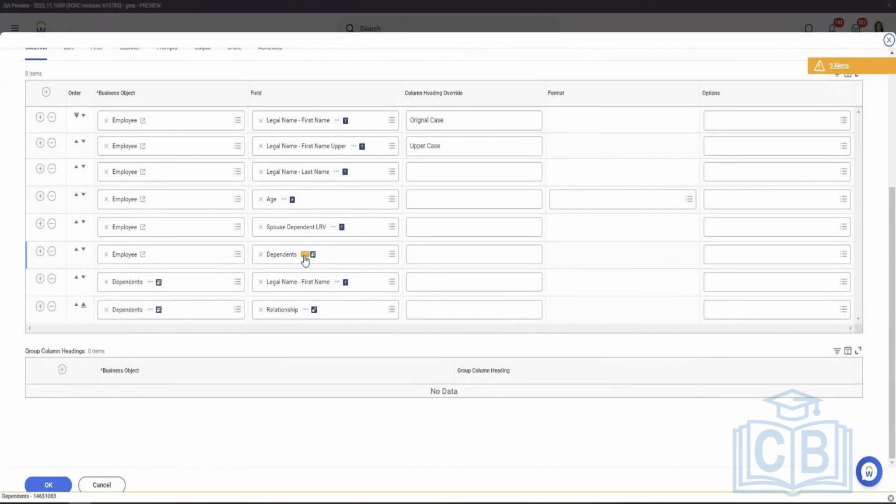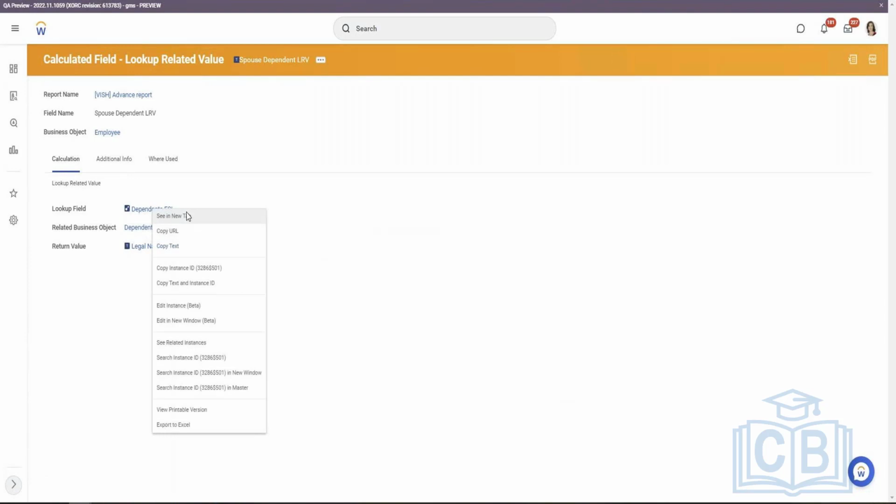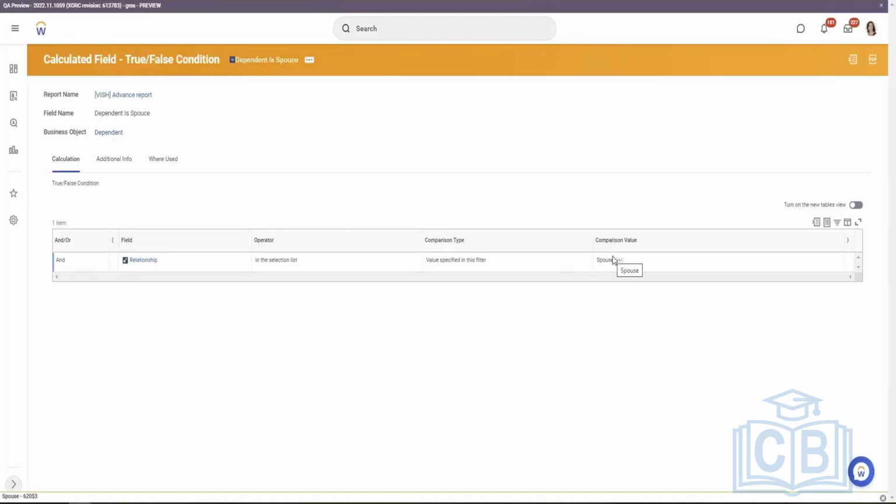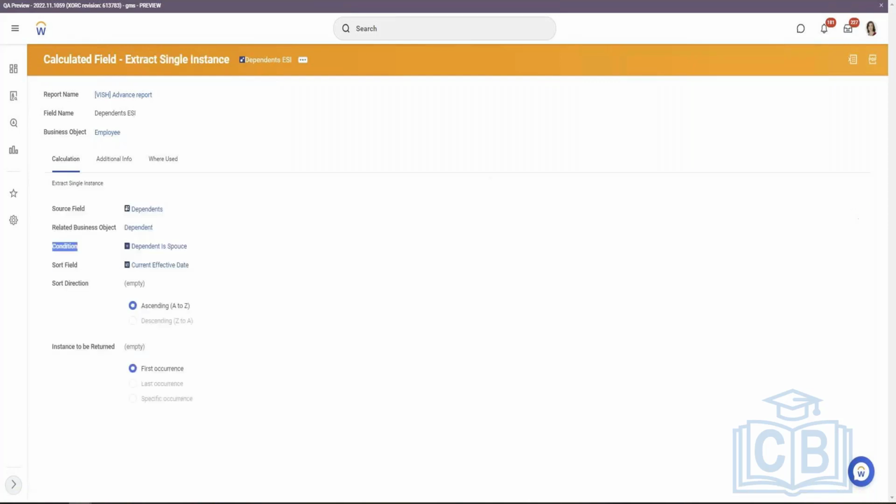So what we did, I'll bring this field here and this field here and this field here. First of all, this is an extract single instance. That means it will find one record per employee, right? It has the dependents and it will bring all the things in the dependent, but where this condition is true. Correct. And the condition is relationship is spouse, right? When the relationship is spouse, it will bring it here. And if you have more than one, like two that are successful, it will only bring the first instance or the last occurrence or the specific occurrence.